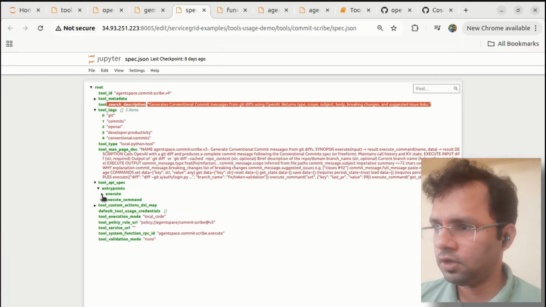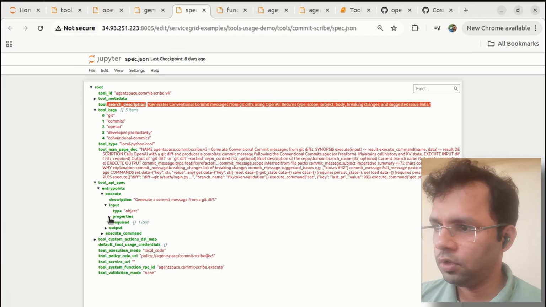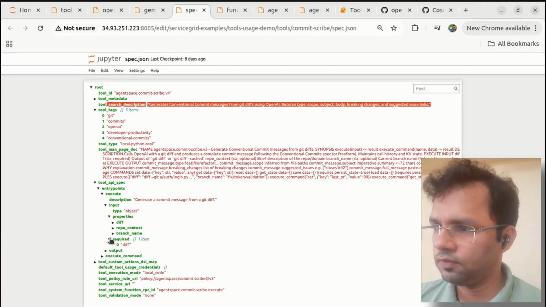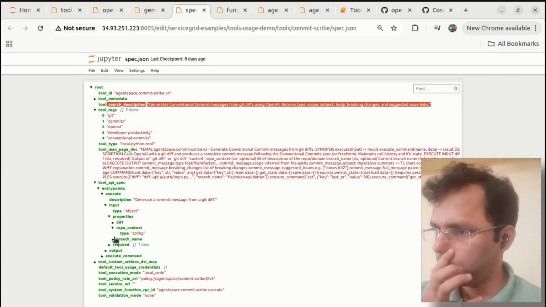So the entry points, there are two functions, execute and execute command. In the execute, what are the inputs? It has a property, and whether it is required or not. In this required or not, diff is present, so diff is definitely required. So in the input you need to send diff, possibly repo context, or if possible branch name. If they are not available, then it's fine. But the diff has to be present here.